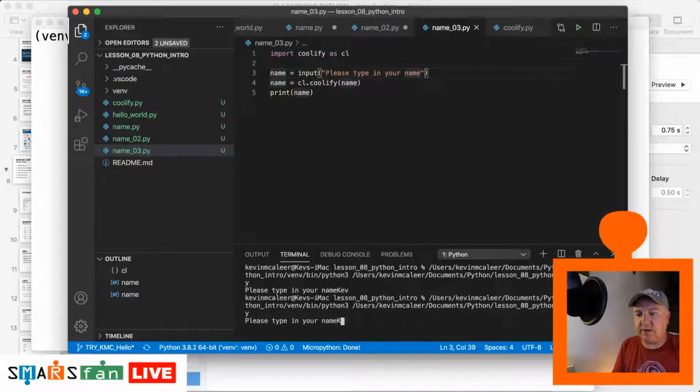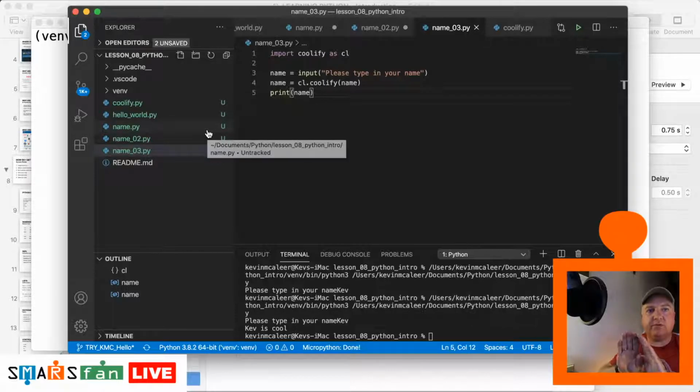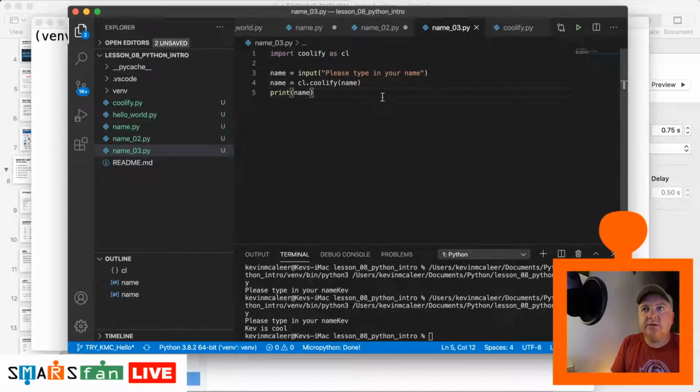So type in a name, Kev. Kev is cool. Perfect. So we've now created a library, which is Coolify. We can modify that, we can maintain that separate from our main program, and we've kind of separated the two interests there, and that's quite a good practice in coding. It means, in theory, separate people could be working on the Coolify library while we work on the main loop. Cool. So that's good. Let's save what we've done there.